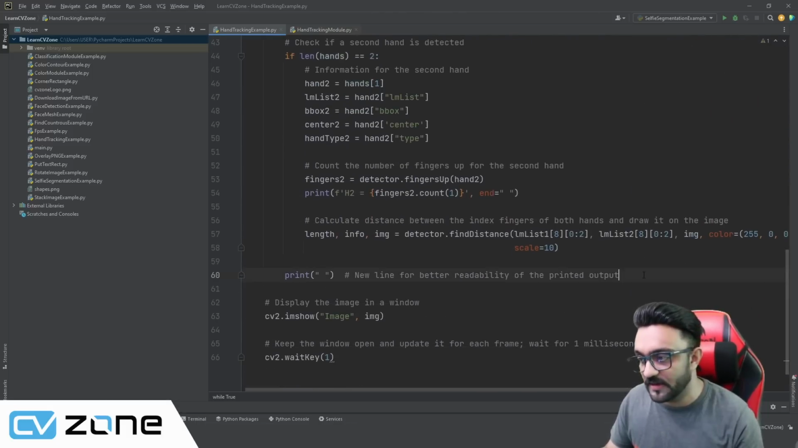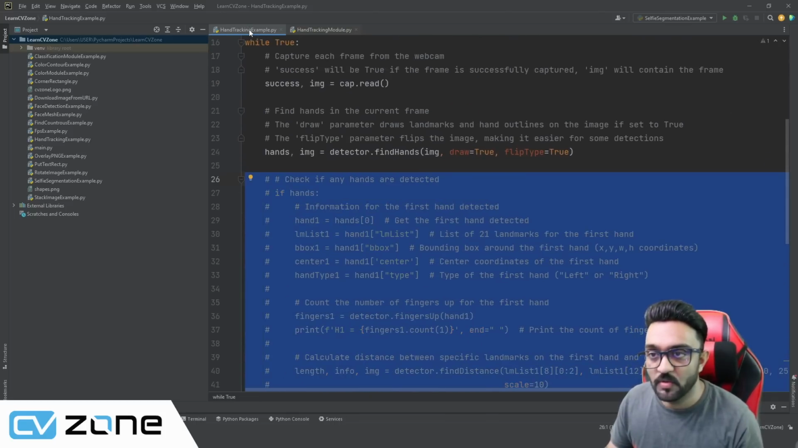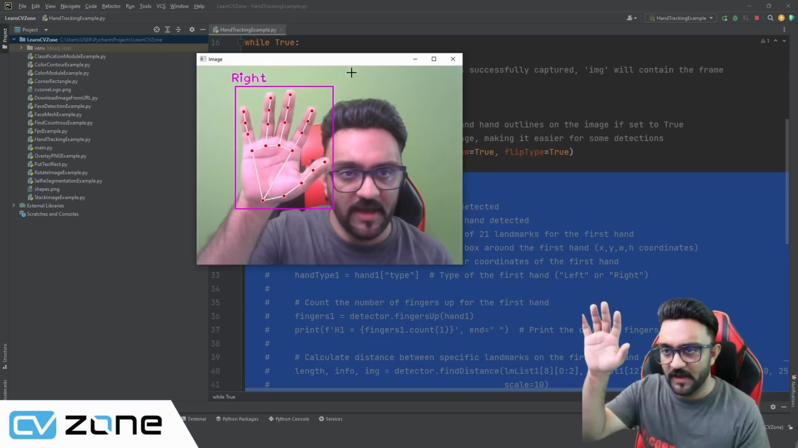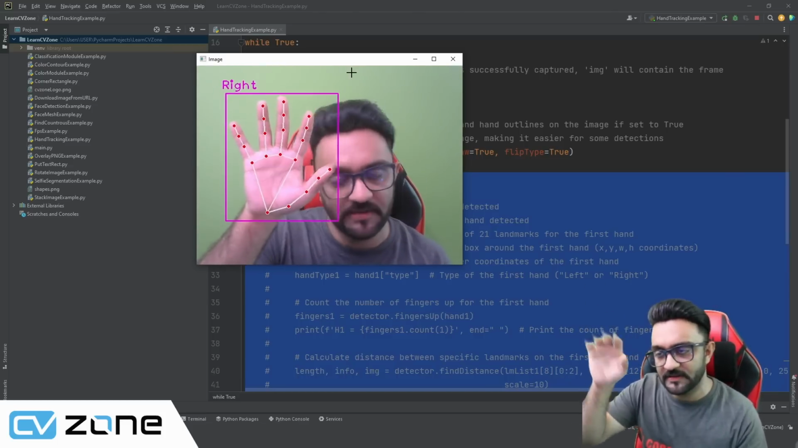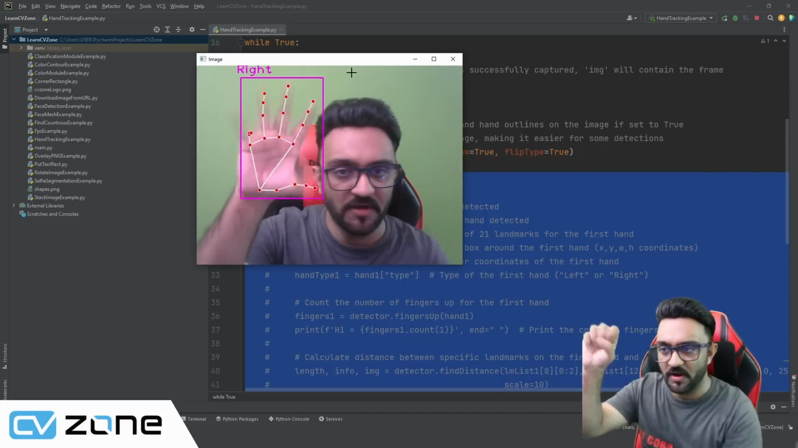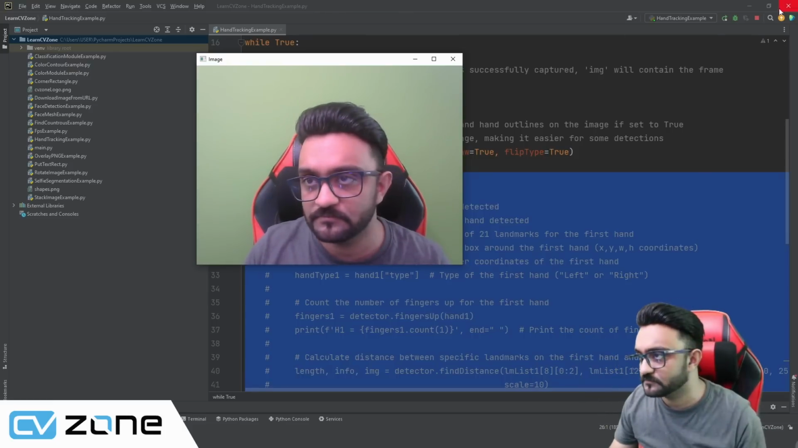But before we do that, I'm going to comment all of this. Before we look at that, we are going to run this just to make sure that we are heading in the right direction. So there we have it, and there you go. This is actually my right hand. This is my left hand, and you can see it is detecting quite fast, and it is good. And that's the main idea.